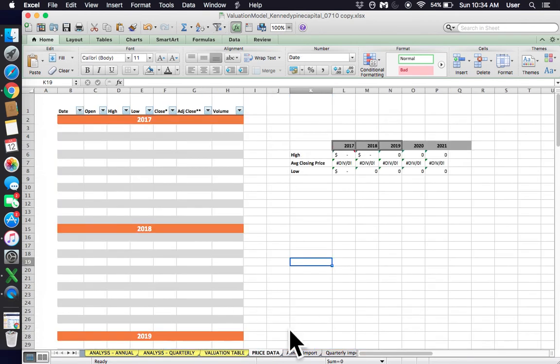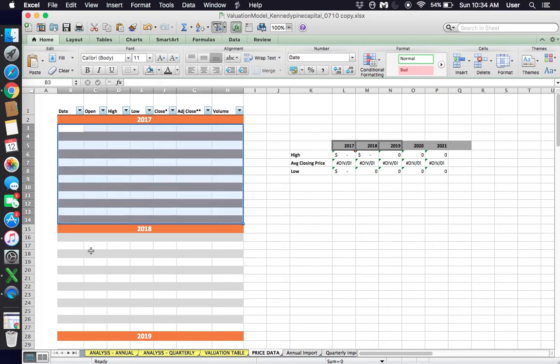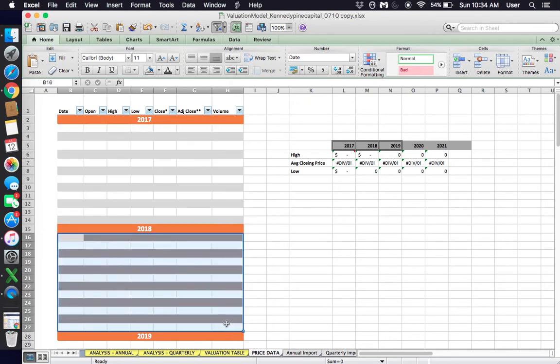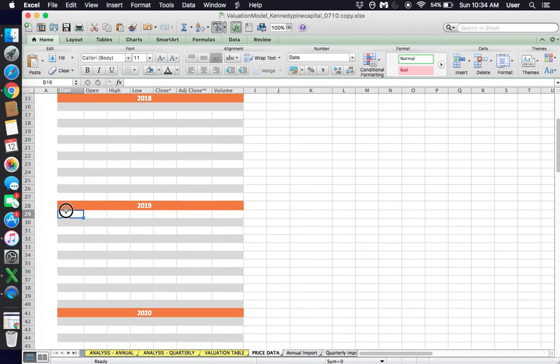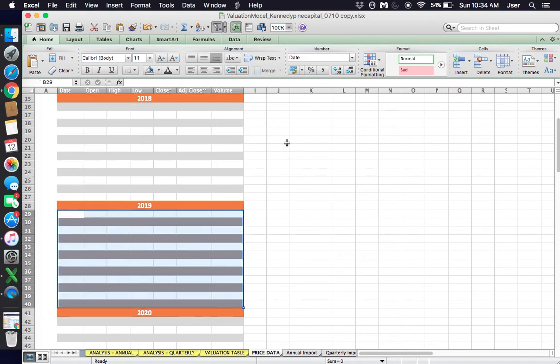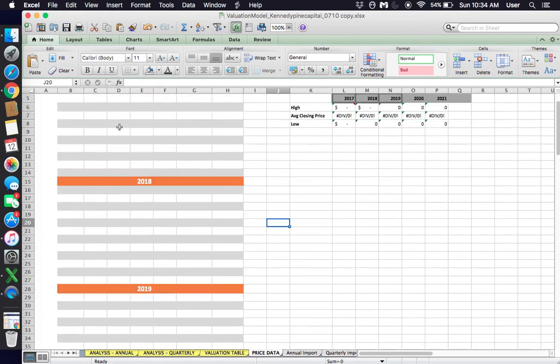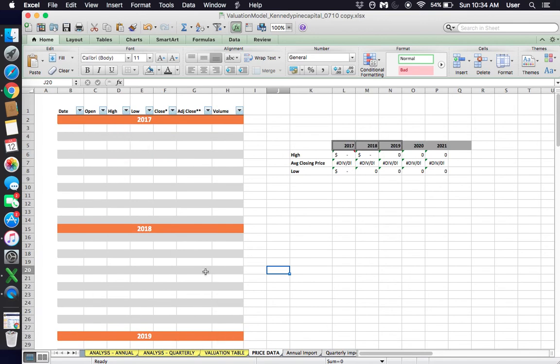And the last part of this is just our price data. So this is going to be the monthly closing prices, right? So this is 12 rows. It's going to be the monthly closing prices for the stock we're going to look at. And this is how the model is going to actually calculate the multiples. It's going to compare the closing prices to the financials for 2017, 2018, 2019, right? So we're going to have to import some closing prices here.